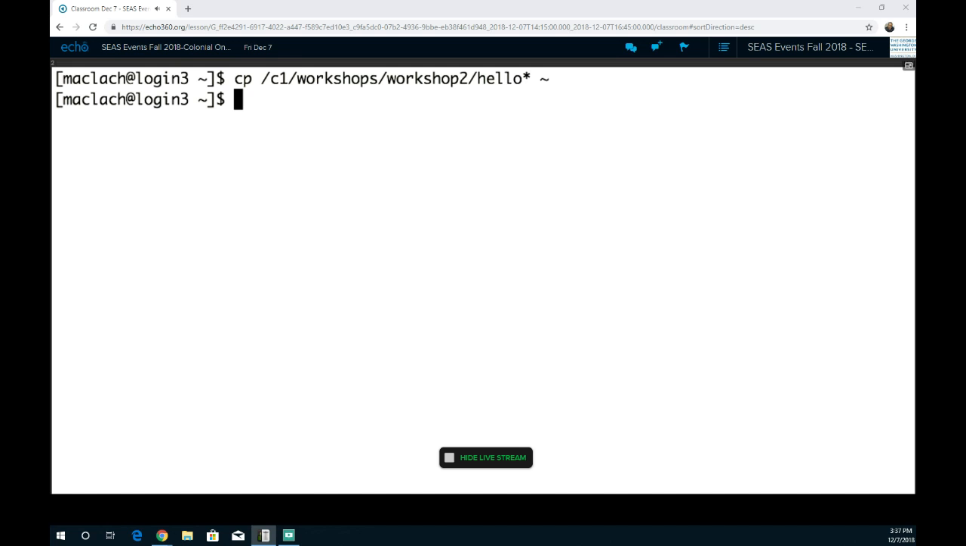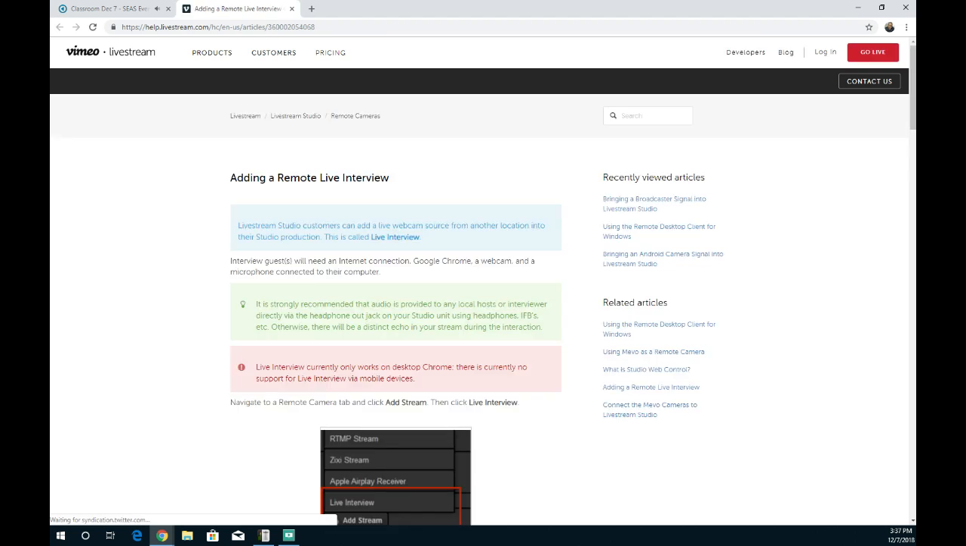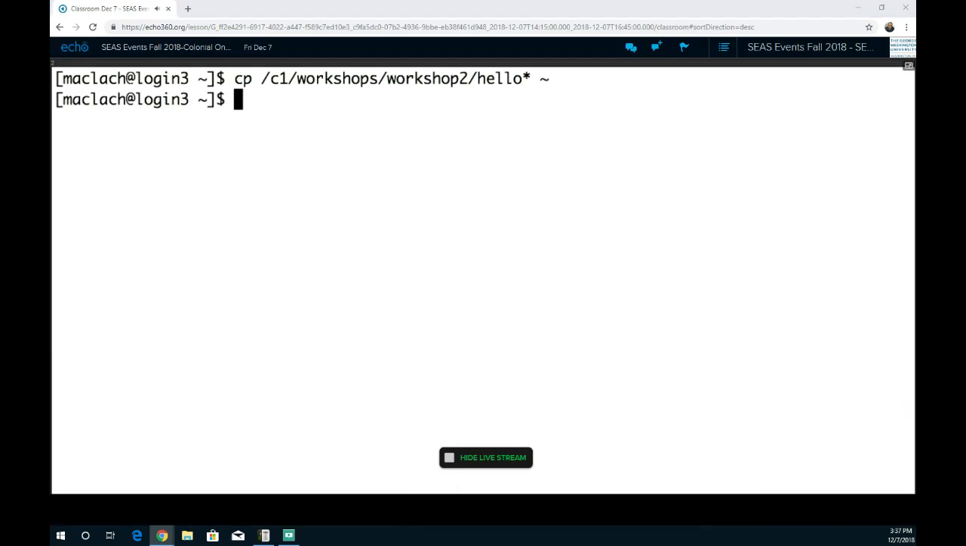Now that's actually going to copy two files out of our workshop template directory into your home directory. Oh, and if this is unfamiliar to you, the tilde, or the twiddle, here is a shorthand, an alias for your home directory. So the first thing that we're going to look at is the payload, right?